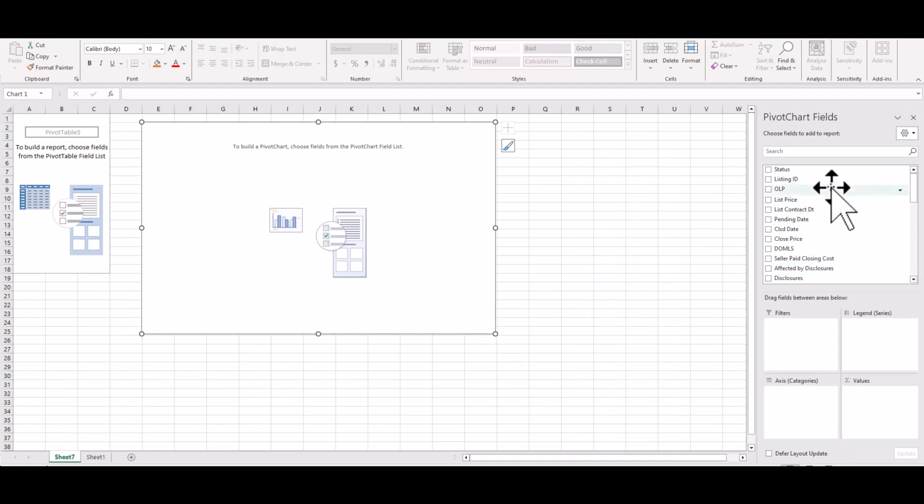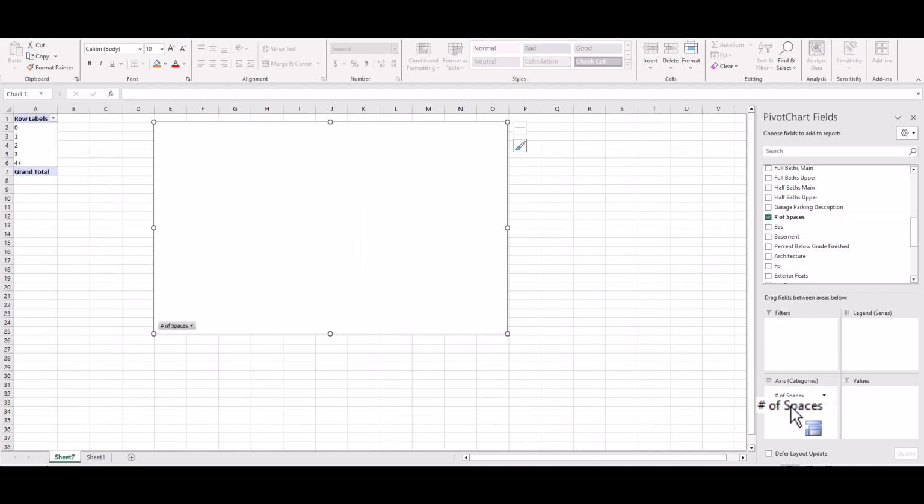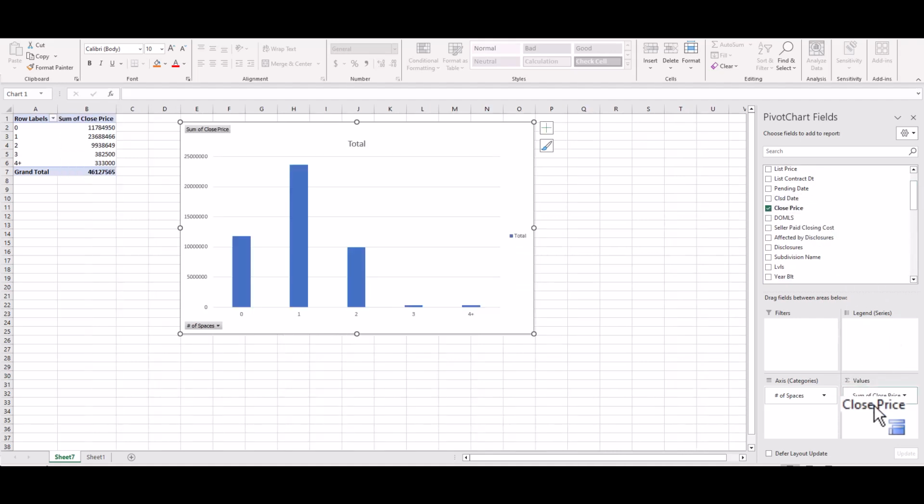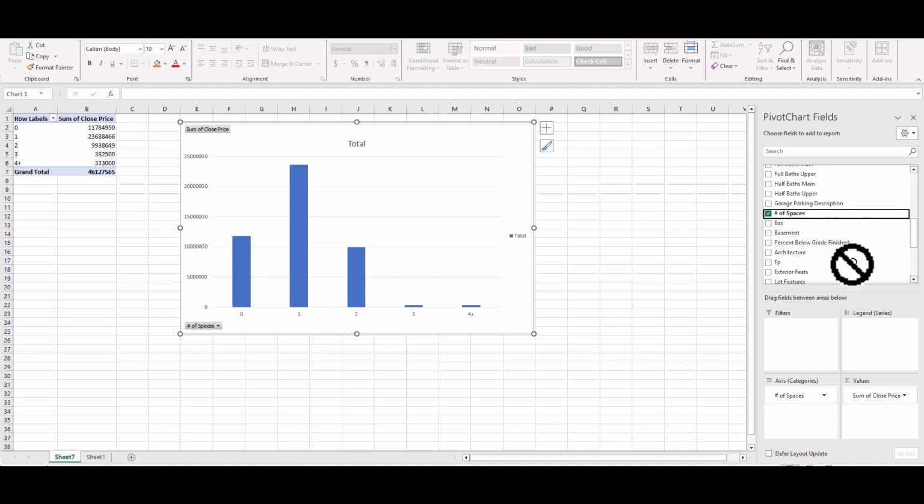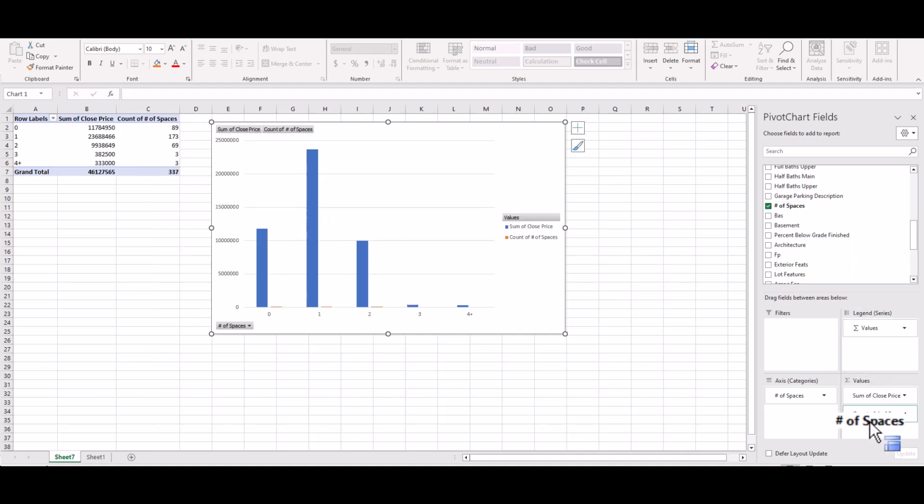Now, what I'm going to be looking for is a garage adjustment. And so what I need to do is find garage. I'll scroll down. Here's a number of spaces. That's how our MLS system labels it. I'm going to left click and drag it to the axis. I then want to come up here and grab the close price, and I'm going to left click and drag that to the values. Now before I go any further, I'm going to come back down here to the number of garage spaces. I'm going to left click and drag it down here to the values as well.